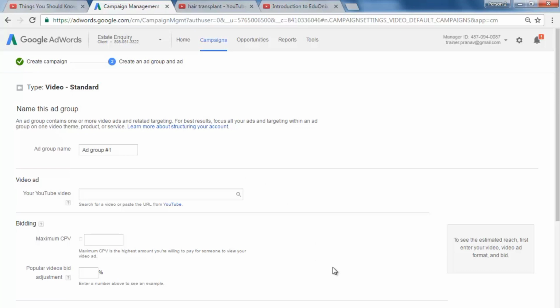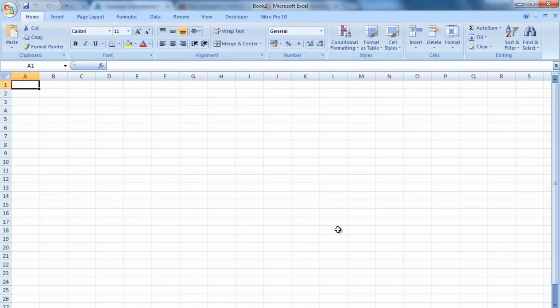AdWords has a specific structure in which they want the advertisers to manage their ads. That structure can be understood with the help of this simple example. I would like to relate this example to a very simple method, which is regarding storage of data in our computer or laptop system. We know that the highest level where the data is stored in our computer or laptop system is known as HDD or hard disk drive.